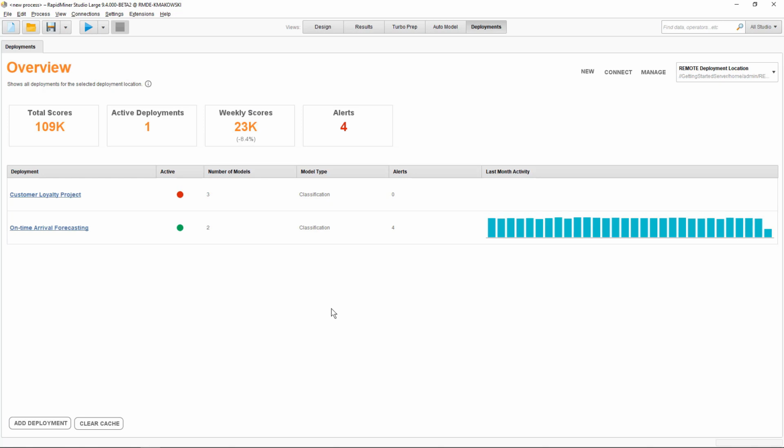Hello and welcome to this tutorial on model management with RapidMiner's Model Operations. We are going to focus exclusively on the management of already deployed models and deployment monitoring. If you need details on how to create deployments and deployment locations, or if you are seeking a brief overview on RapidMiner Model Operations, then please refer to our other materials. Alright, let's jump right in.